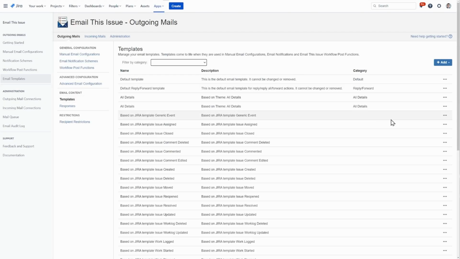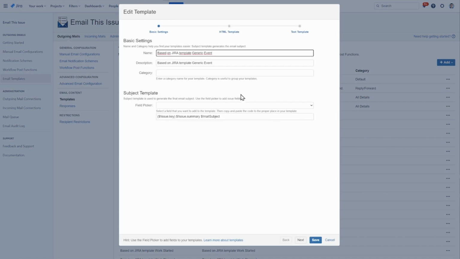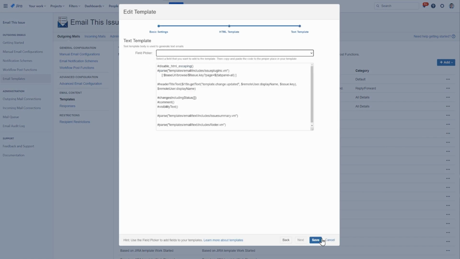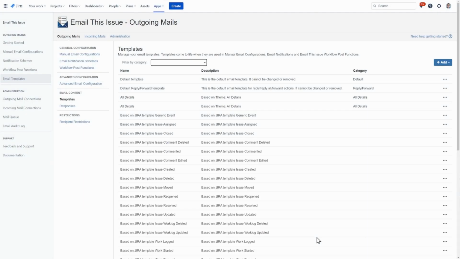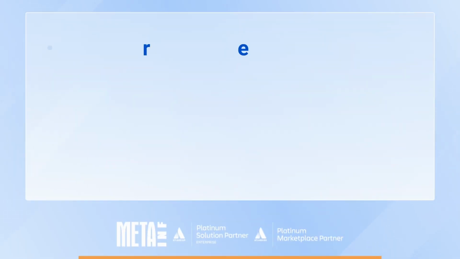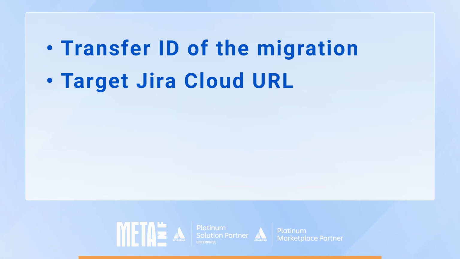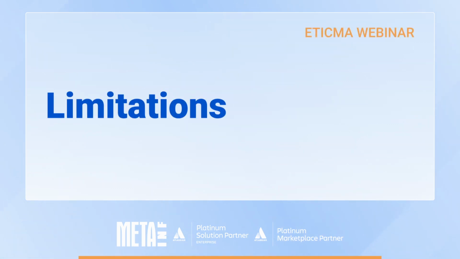Depending on the complexity of the migrated templates, they may not be working correctly. So we have to test each template and make the necessary corrections before using them. In case of any other error, please contact our support team with the following information. At first, the transfer ID of the migration shown in the error message, including the target Jira Cloud URL, and finally the date and time of the migration, including the time zone, please.